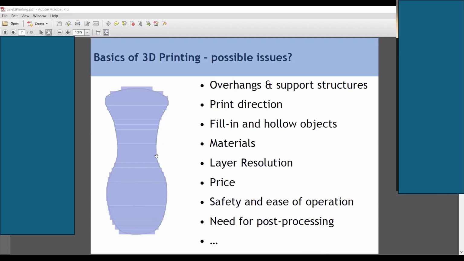Why is post-processing needed? Because when you do additive manufacturing, these additively manufactured parts sometimes cannot reach the requirements of dimensional accuracy and surface finish. If this is the case, you need to do post-processing to make the surface smoother and the dimensions more accurate.